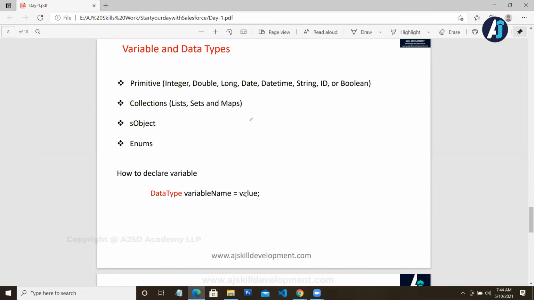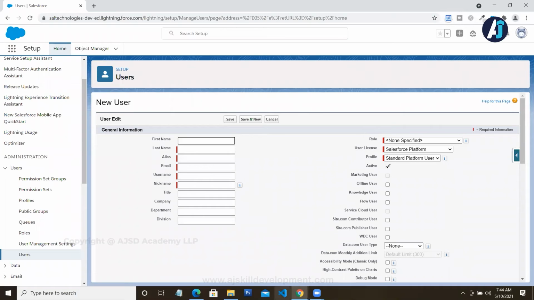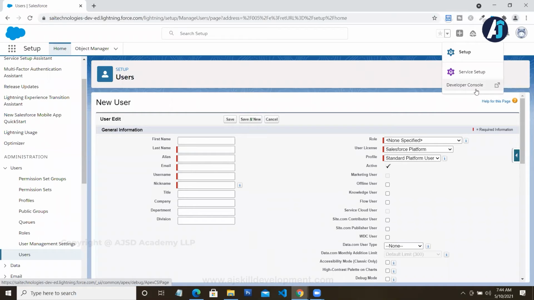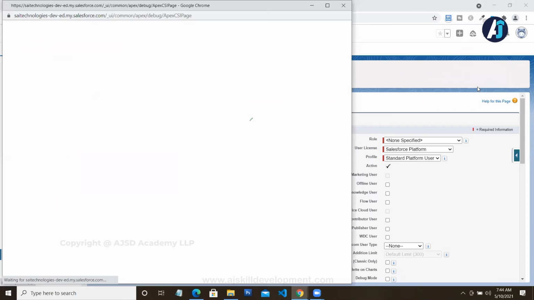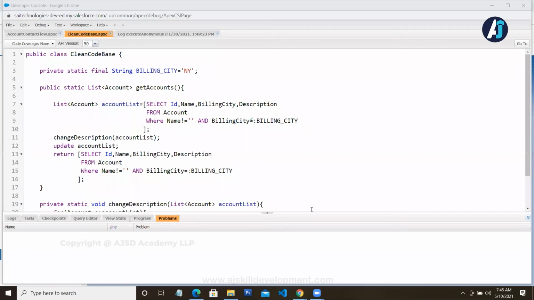So no more theoretical way. Let's quickly jump into the practical way of how you can create Apex code. When you have to write your Apex code, at the top there is a gear icon. Able to see this at the top, you will be seeing a gear icon. Click that. Once you click that, you will be seeing an option called Developer Console. Click that, Developer Console. Immediately a window will pop up on your screen.